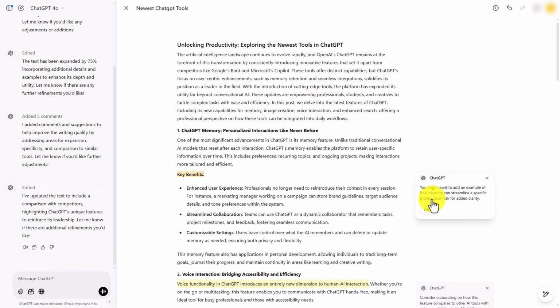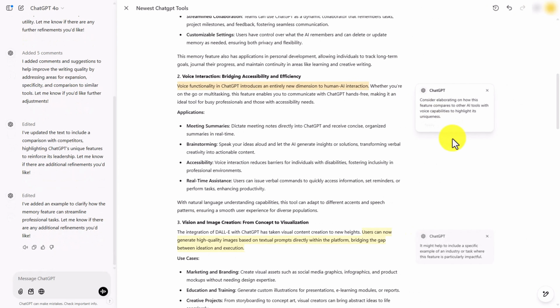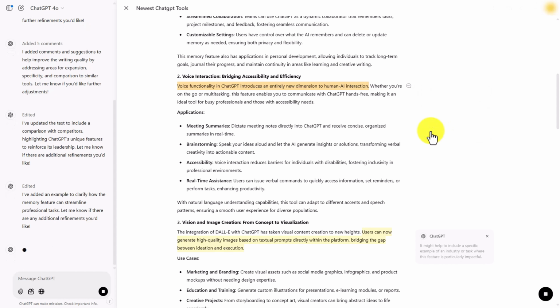You can then move on to the next place. If you want to apply the adjustment, you can click apply. So basically, what you're going to be doing is determining if ChatGPT's suggestion is one you want to make, and if so, you're going to click apply.